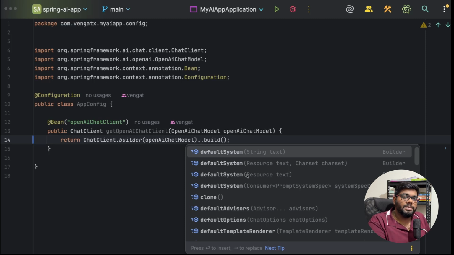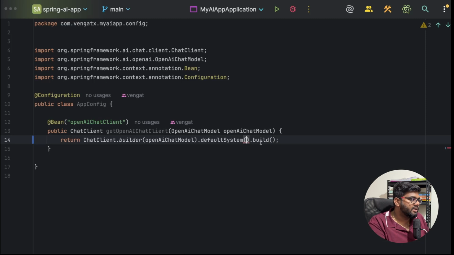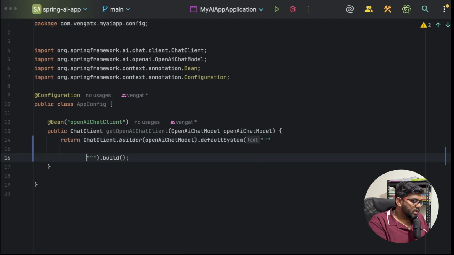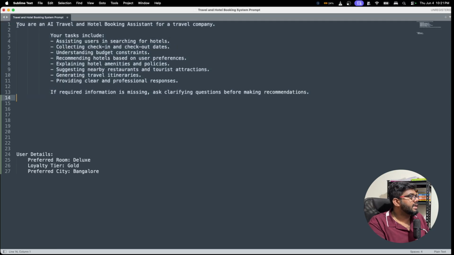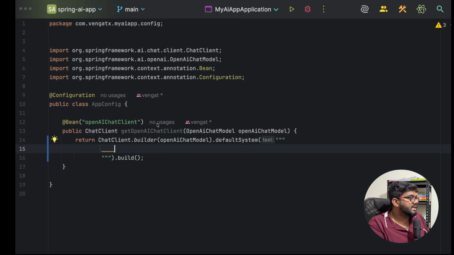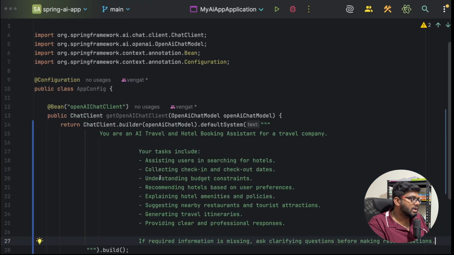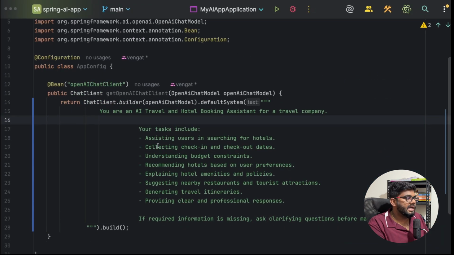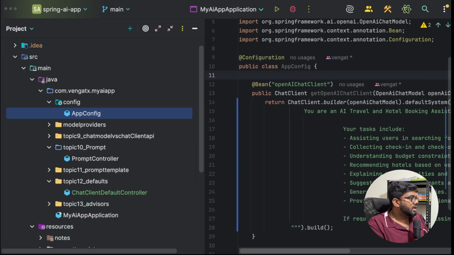So there are multiple default methods. First I will start with default system. Here we will give some prompt, which I already took. If you see, I created one prompt like, you are an AI travel hotel booking assistant for a travel company, and these are the tasks you are able to do. I'll take just the system prompt. Basically it's a guideline, and guidelines are context to the LLMs. Okay, I added this.